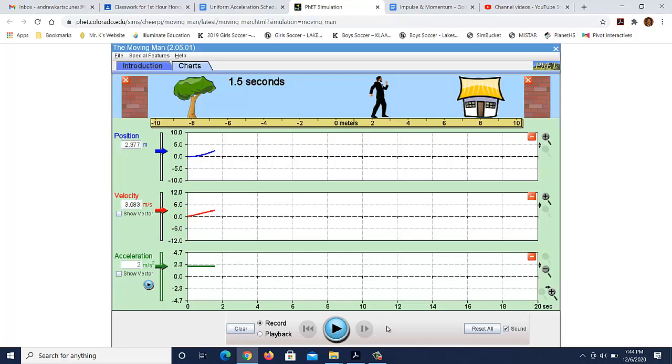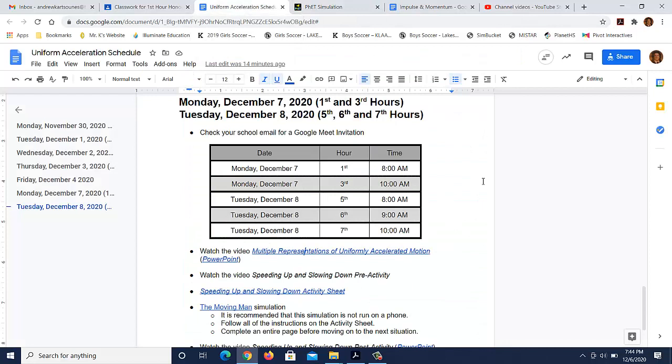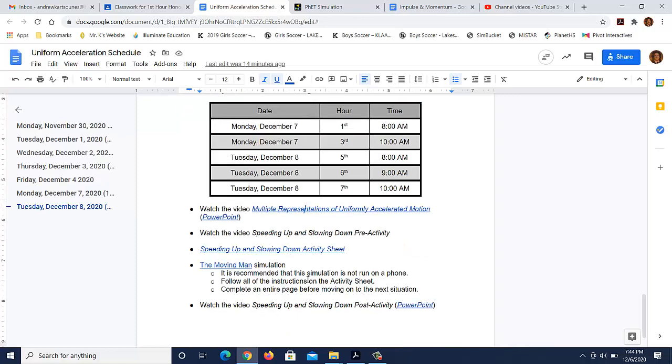So go ahead now and look at today's day on the schedule, and start to check out all the things that you can download. Hopefully you've watched the video already. Here's the activity sheet. Here's the simulation, and it says it doesn't work well on a phone. Follow the instructions, do a whole page before you go on.